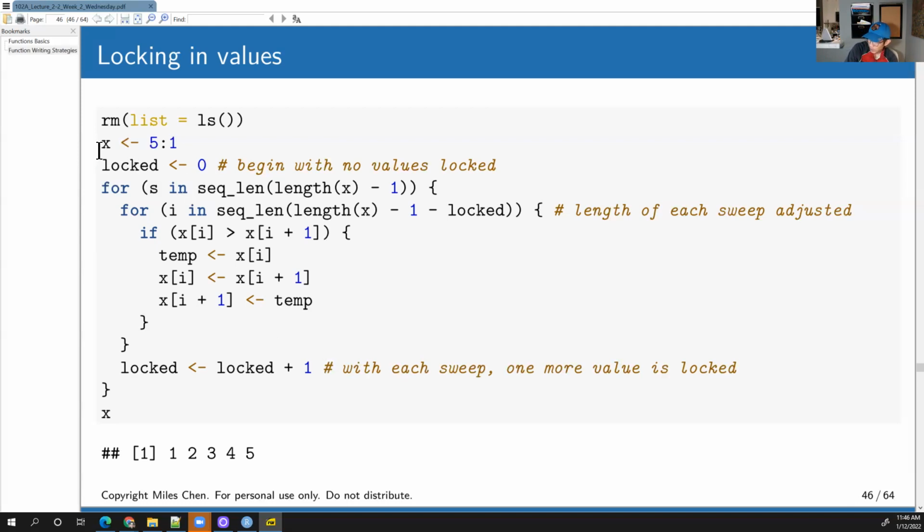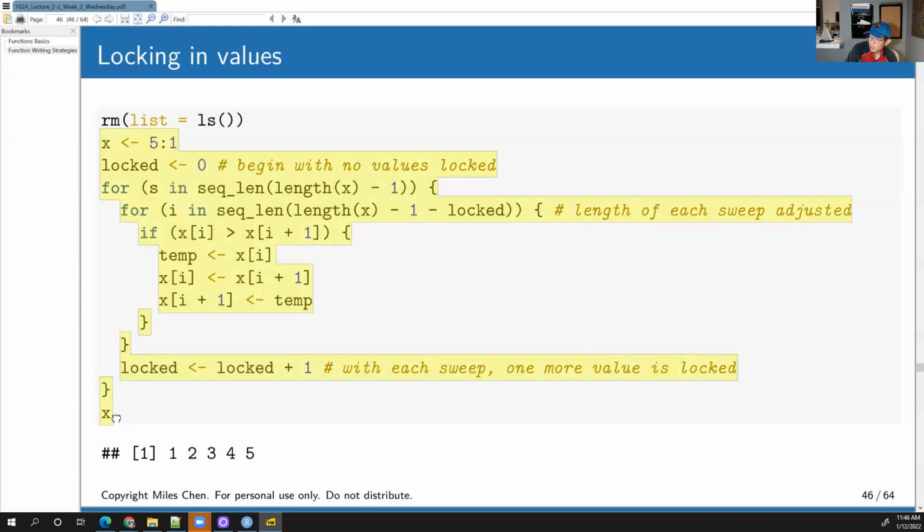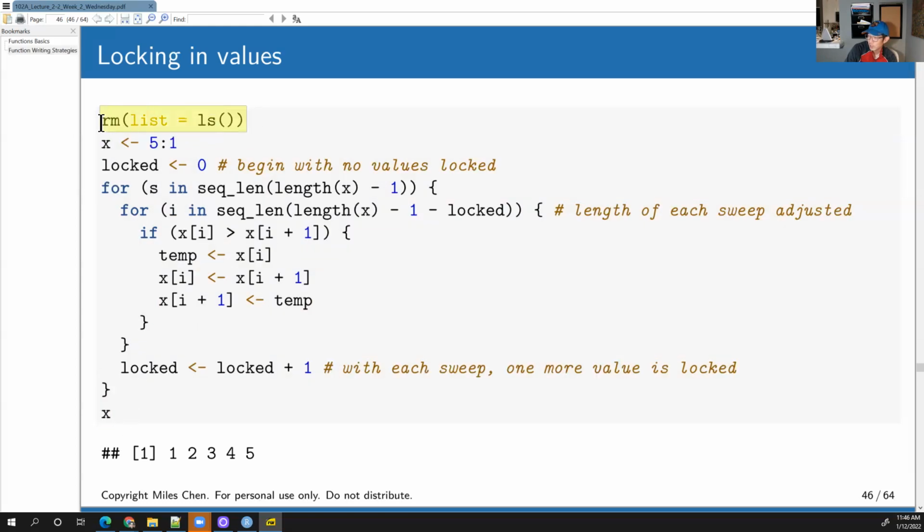And again, this entire time, I haven't written a function. I've just been working in the global environment. Every time I'm kind of clearing it out to make sure this thing is working.